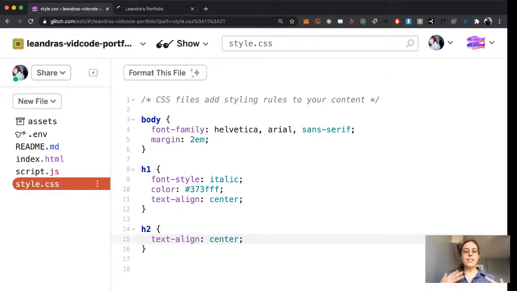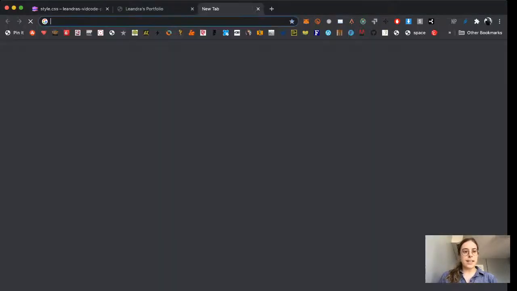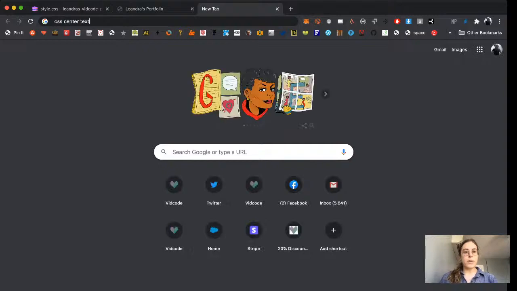How I know that is just that I know it. There's not that much to remember. So at first you're probably just going to be looking it up, like, all right, what's the CSS for text align or center text. And that's super easy to look up. I could just say CSS center text and it'll be the first thing.